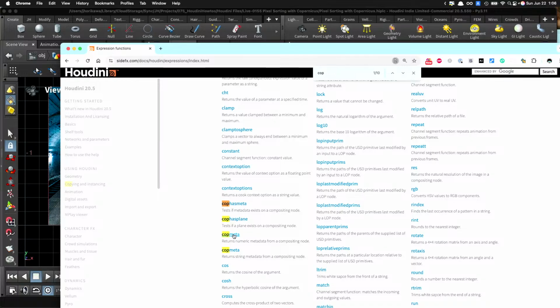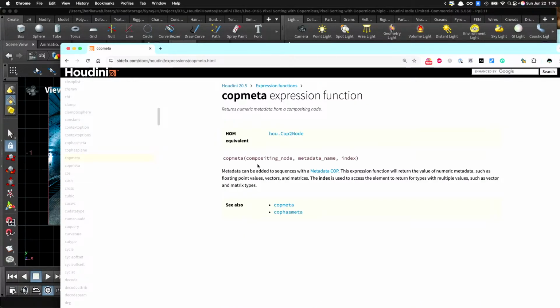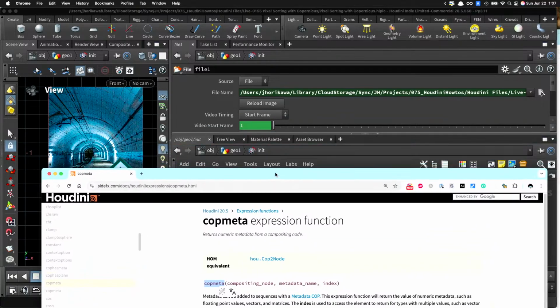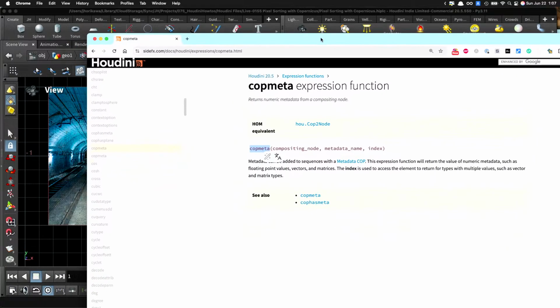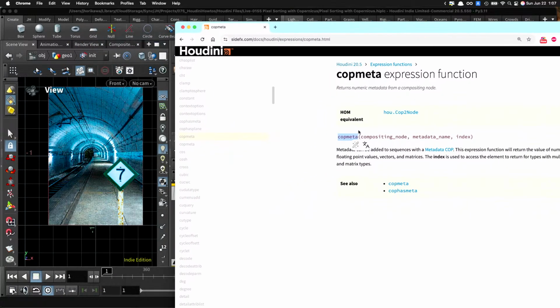Returns numeric metadata from a compositing node. Maybe this one, cop meta. Why do we have two? So a compositing node, metadata name, index. Okay. Metadata can be added as a sequence with a metadata cop. Well, first of all, I'm not sure if that is a metadata that I want to access, but let's try.